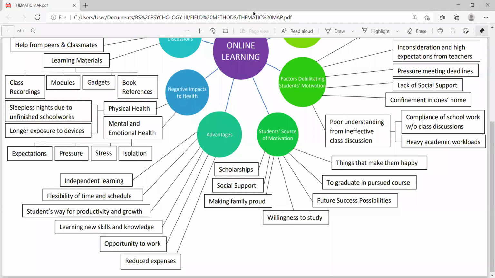The students' motivation is also affected, which made them less motivated in learning. It has been shown that inconsideration and high expectations from the teachers and pressure in meeting deadlines made them less motivated in finishing the given tasks at the desired time because of the distractions that surround them.